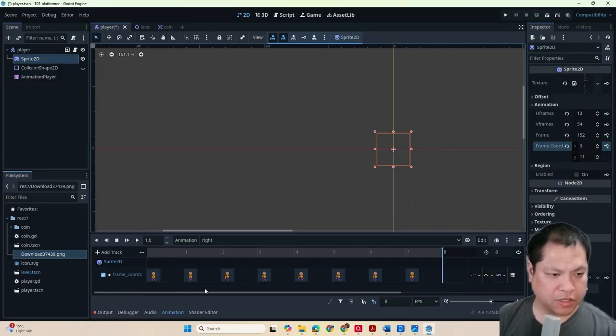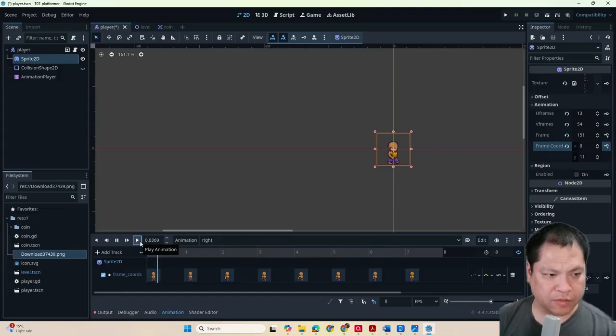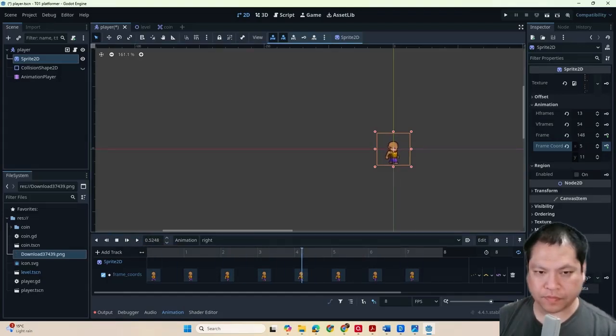That looks pretty good. And we'll turn on looping. And let's play it and see what happens. And he is walking to the right very smoothly. Excellent. All right, so that's the animations done. And so we want to be able to play that. Let's go to our player code.